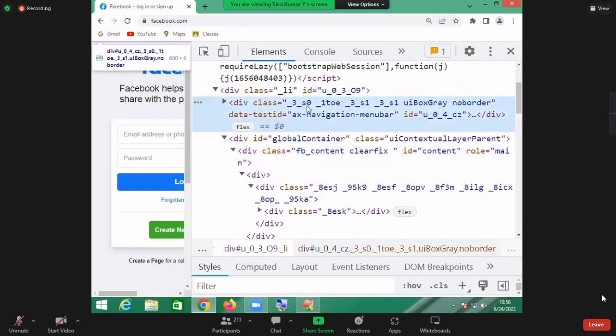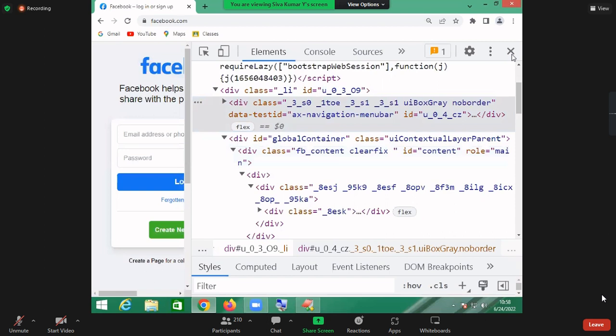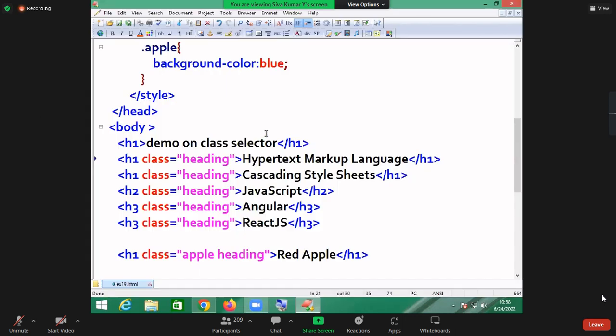Class equals to 3S0, 1, 2E, 3S1, 3S1 again, and UI box gray, no border. So 1, 2, 3, 4, 5, 6 classes once again. They are really calling all these classes. Tag selectors are also available in the background. ID selectors they are using, class selectors also they are using. Class and ID combination you have not explained, sir. That situation is not required, sir. We have not faced that one. But in applications it is compulsory, it's required. How to apply, sir? That's not a matter.